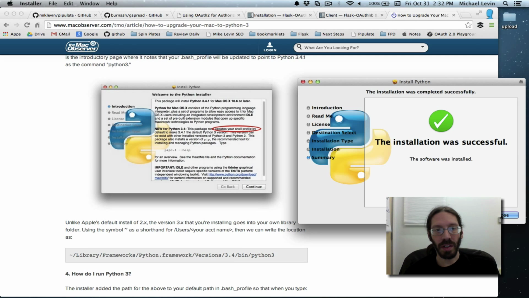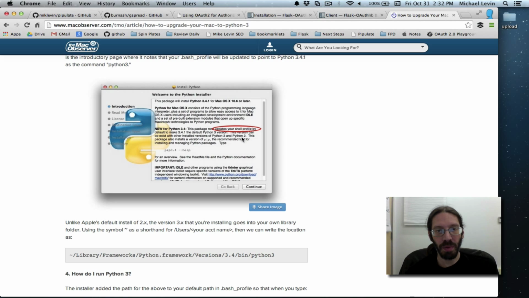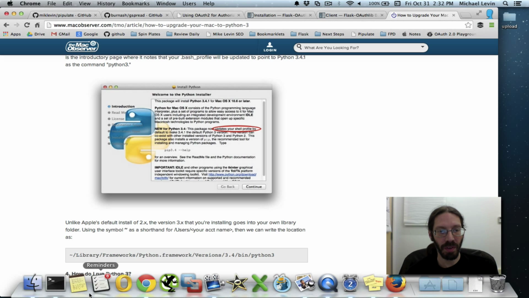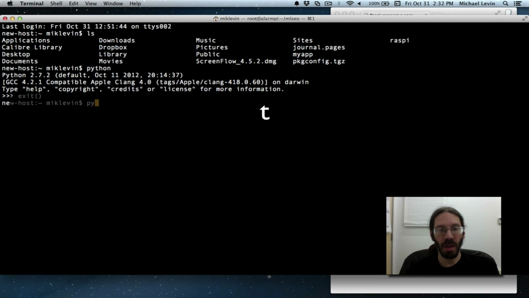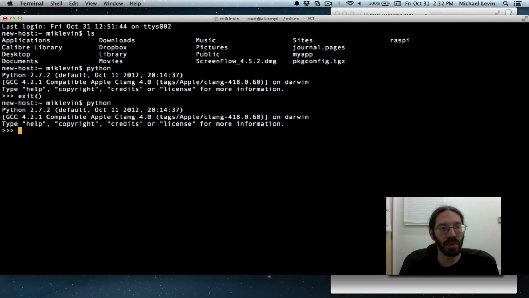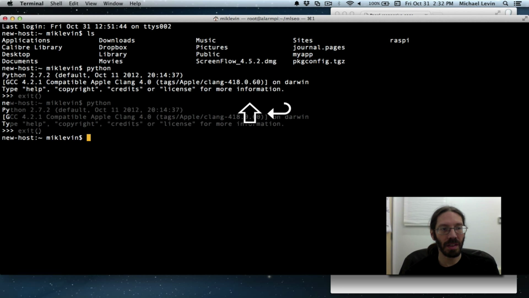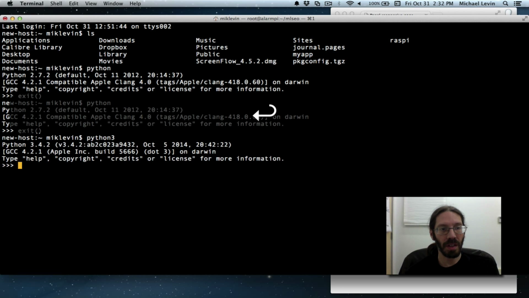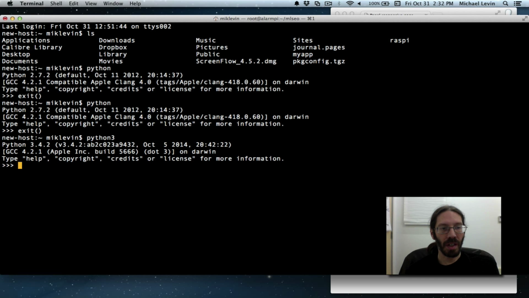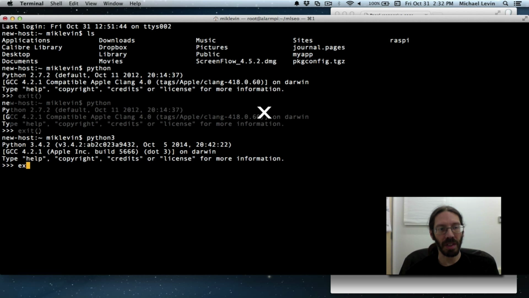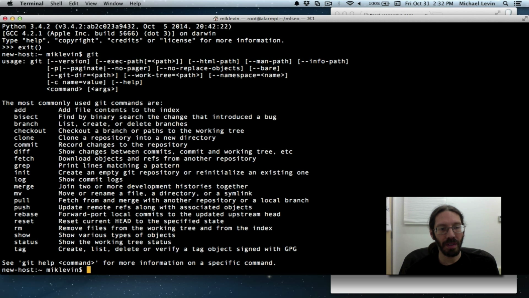Well, it's finished installing, and I believe the 3.4 installer updates your shell profile to make 3.4 the default. So let's see if that's true. Python. Nope, still 2.7. Exit. Python3. There we go. So after I do a git pull, I can just do Python3 instead of Python when I run Pipulate. So let's see if I have git installed still. I do. I do have git installed.